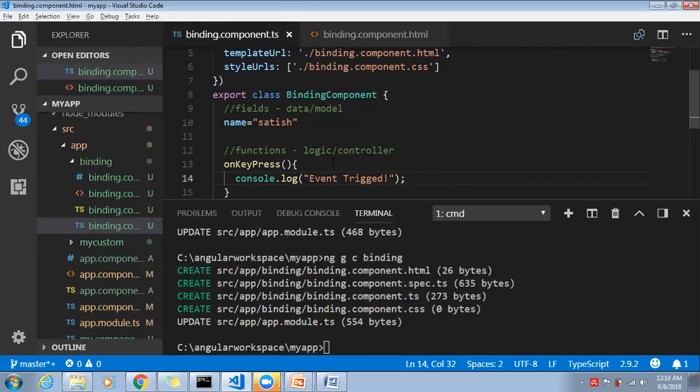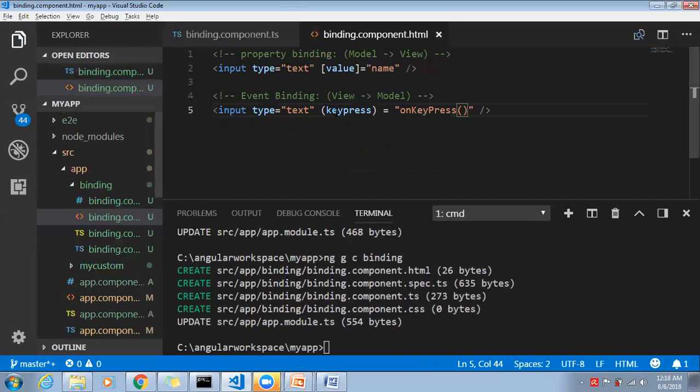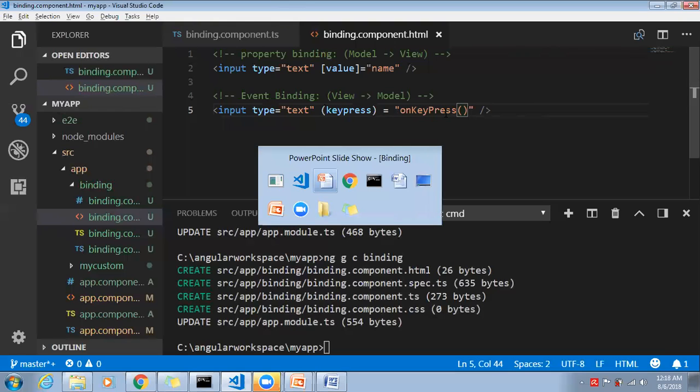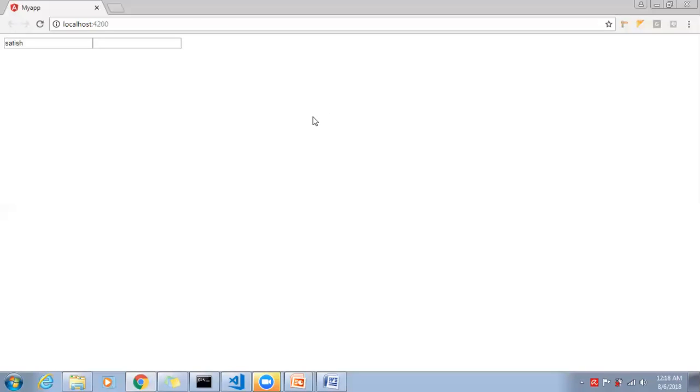So let's make use of this. What I did, I simply made use of an event called key press for the input element. I surrounded this key press event with round braces in Angular. That is called event binding, and that is going to be attached to a simple function called on key press.